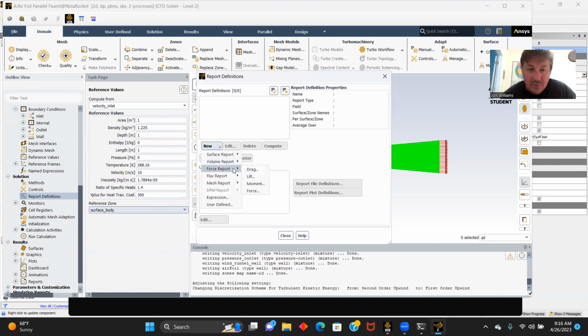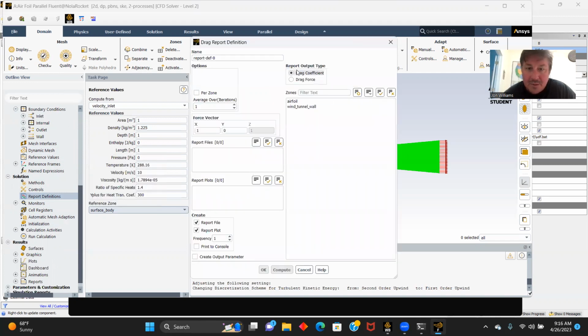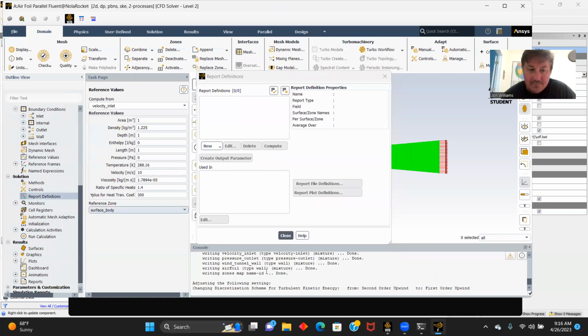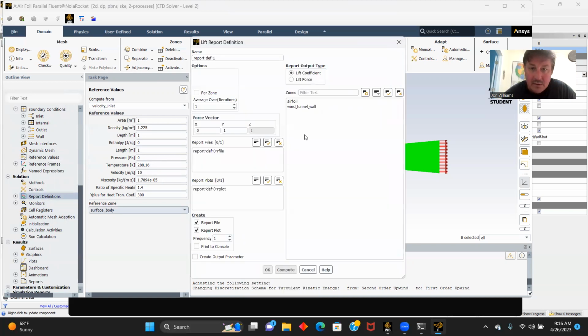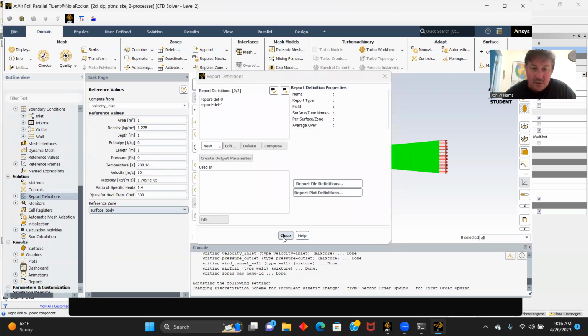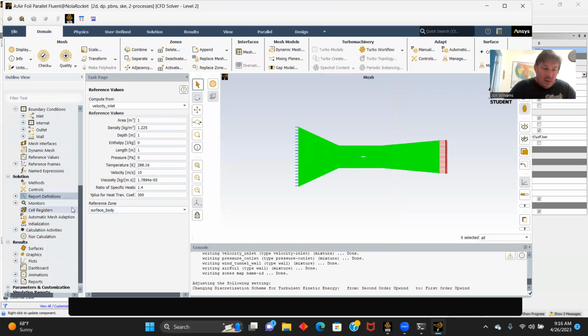New force report. We're going to do drag force first. Drag coefficient on the airfoil. Okay, we'll compute that. And then we're going to do another one, new force report, lift. We get lift coefficient on the airfoil. Okay, there we've got two. Okay, cool. All right, let's go to initialization.